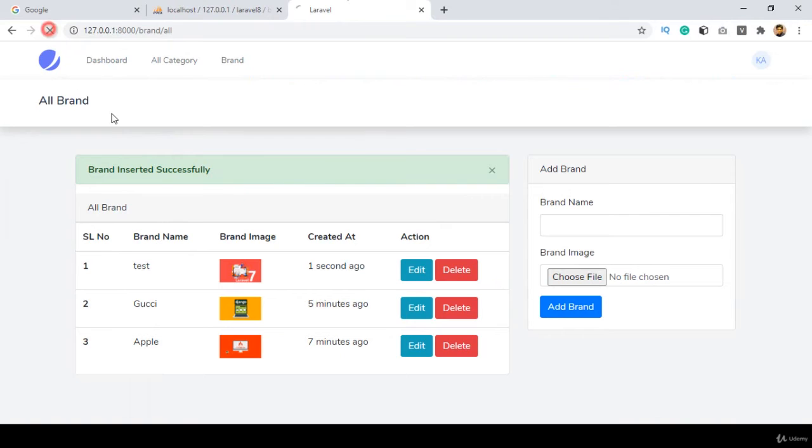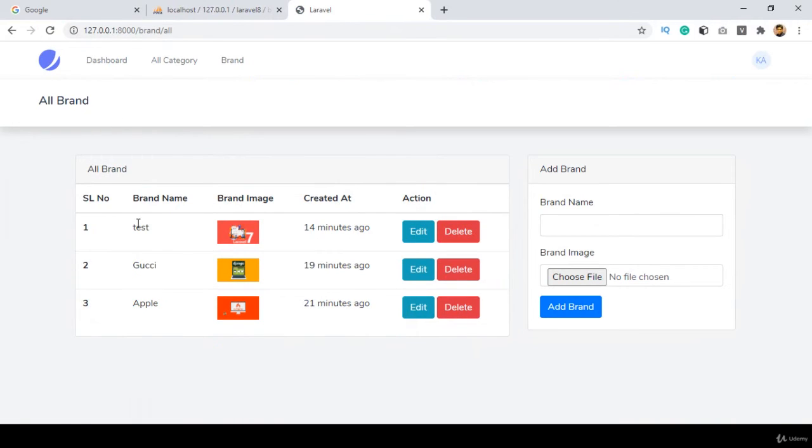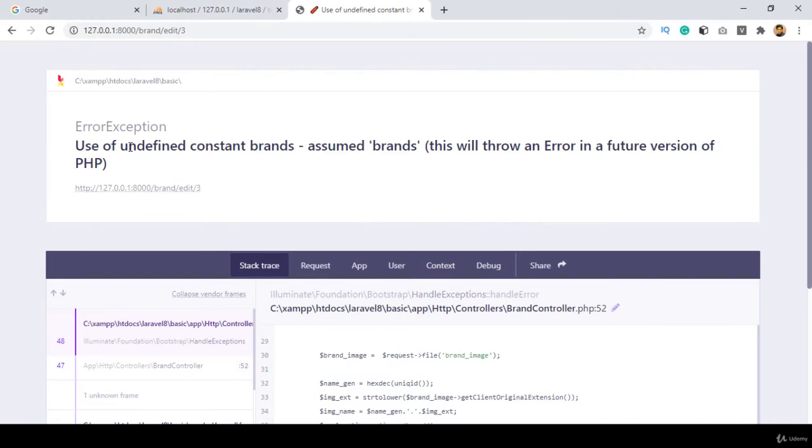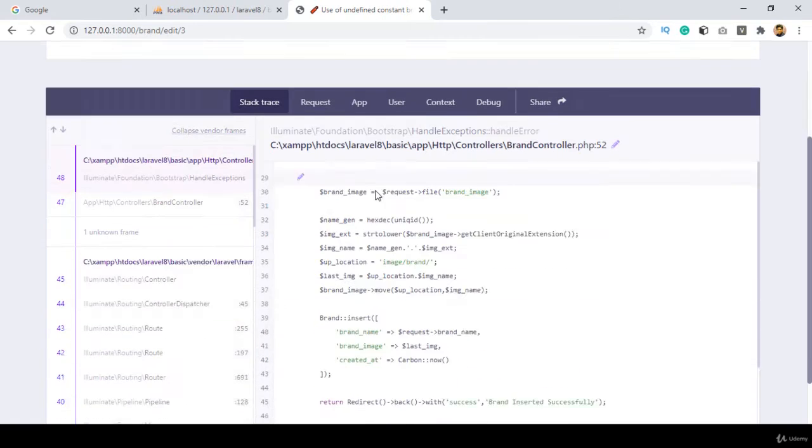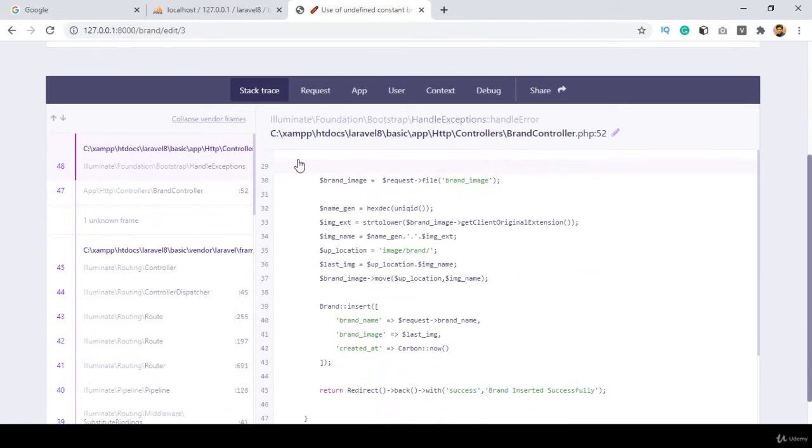Go here, refresh it. Now that is our one. I click edit. So now it's showing an error: undefined constant brands, assume brands. So that is in our blade controller.